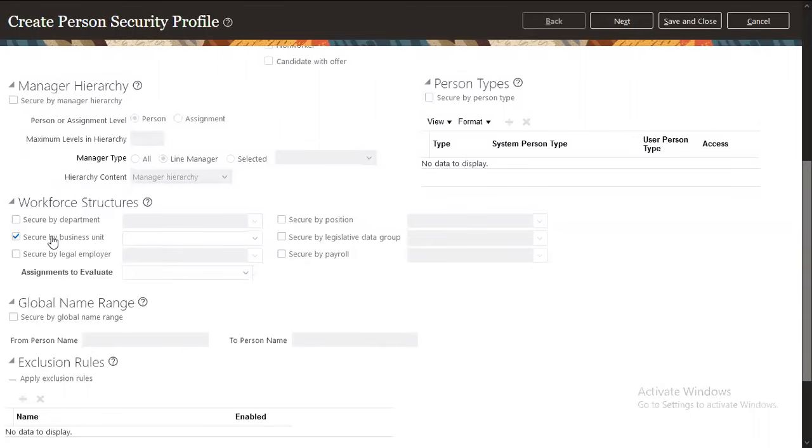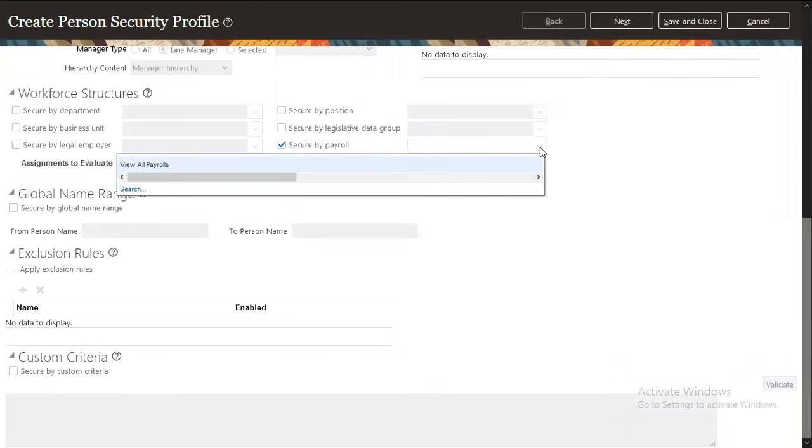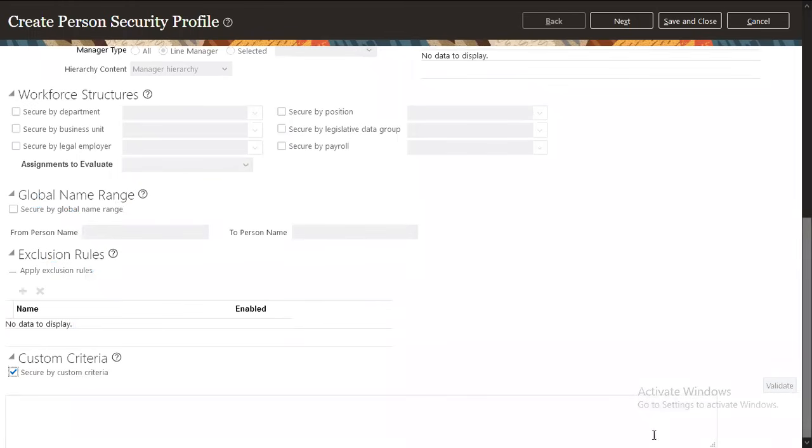Yes. So similarly, legal employers also you can have by position, by legislative data group, by payroll. You can secure by payroll also. So individual payrolls you can call up and you can secure. You can say executive payroll, senior management payroll. They will only see that type of role, nothing else. Any exclusion rules, any custom criteria that you want to include. Custom criteria is like any small piece of code you can write, or small PLSQL type of code, and then it can be used.